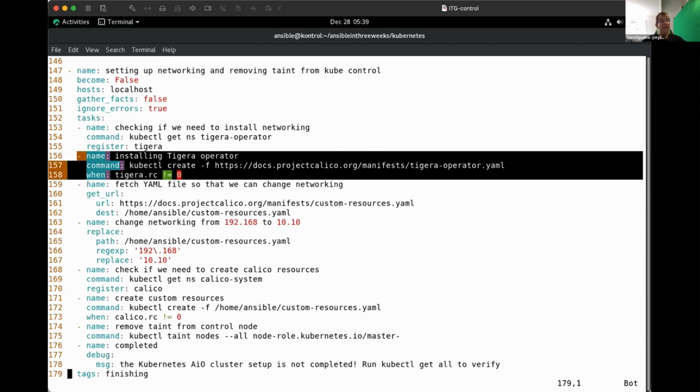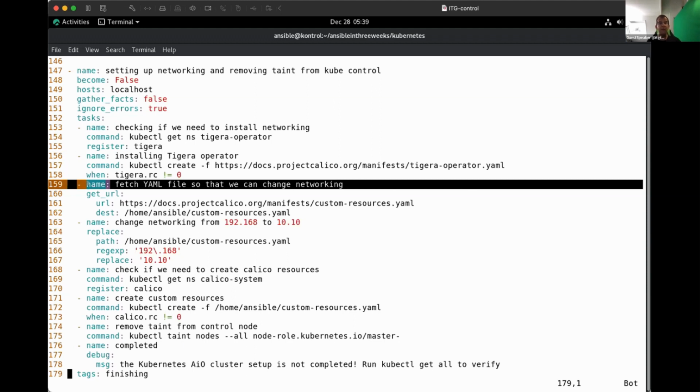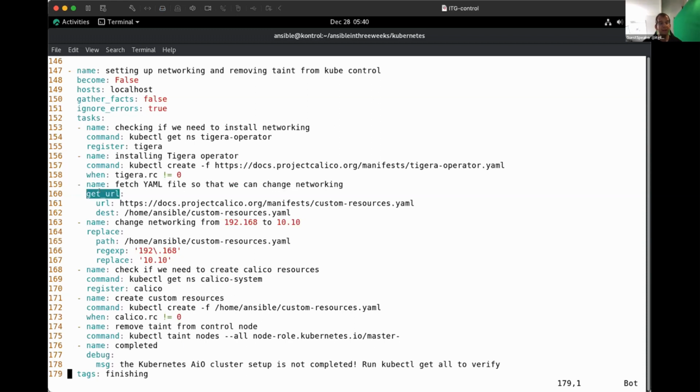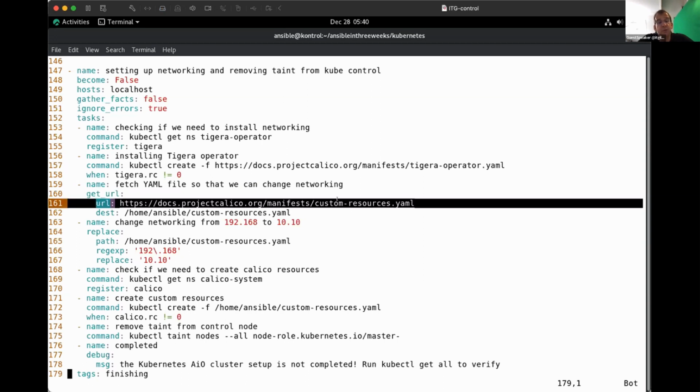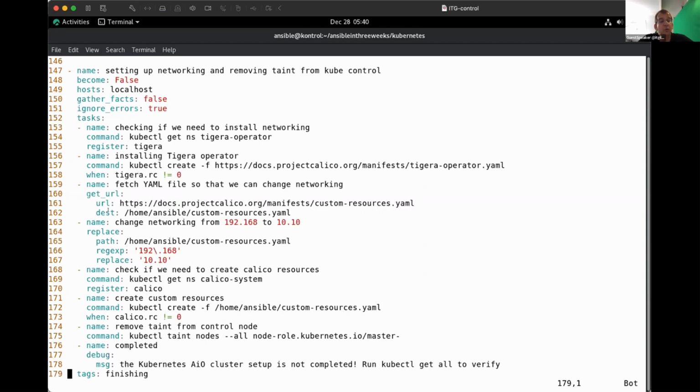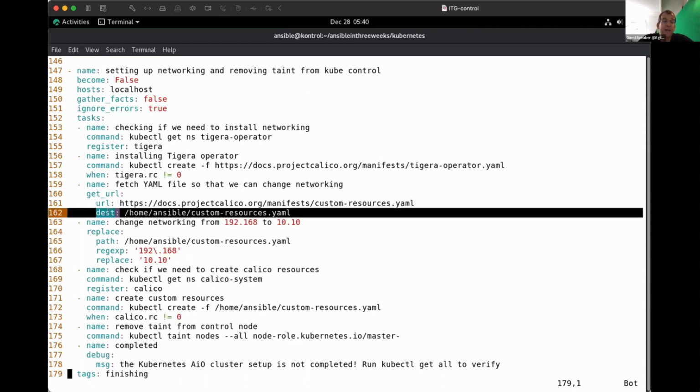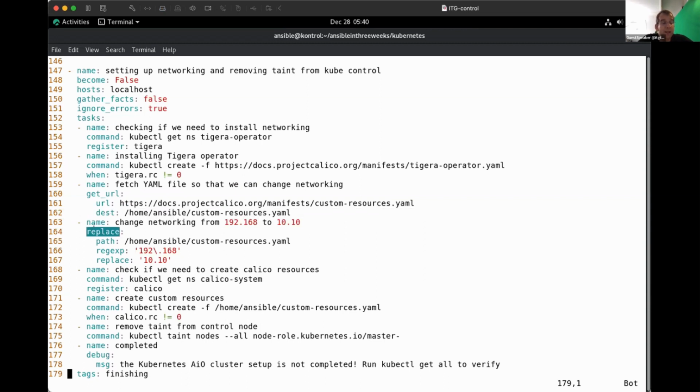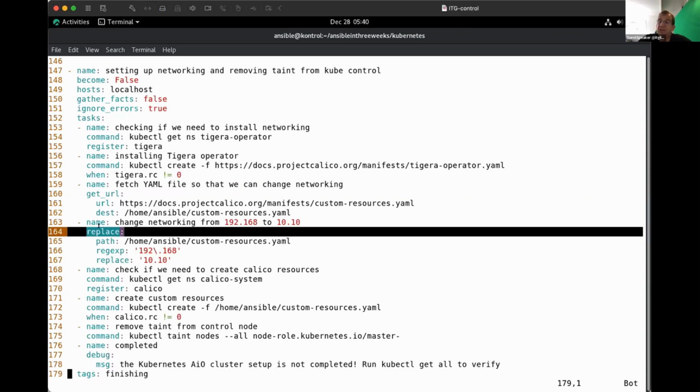Next, as a part of setting up this Tigera operator Calico network plugin, we need to modify a YAML file. So in order to modify the YAML file, I'm using get_url to get it from the remote location. The name of the YAML file is custom-resources.yaml, and I'm writing it to the current directory so that in the current directory I can use a replace to make sure that it matches the networking that I want to have. A replace is a nice module that allows you to look for a regular expression.